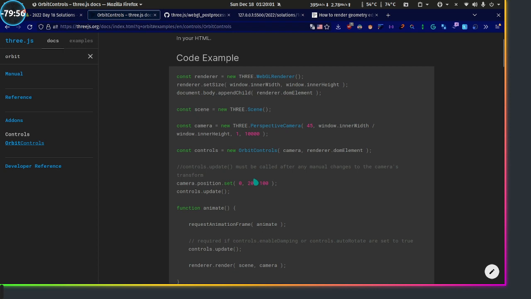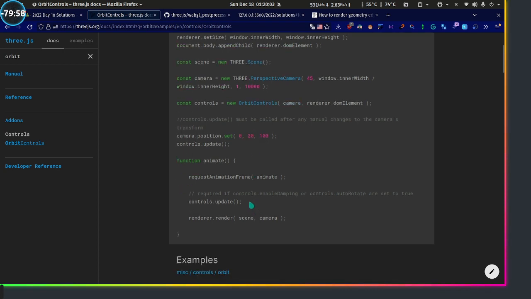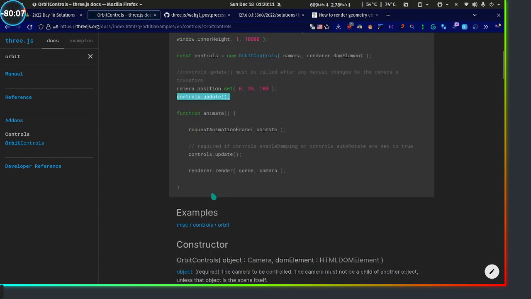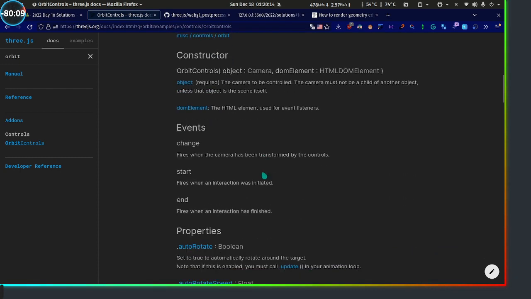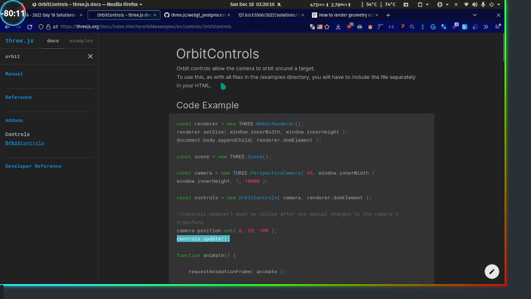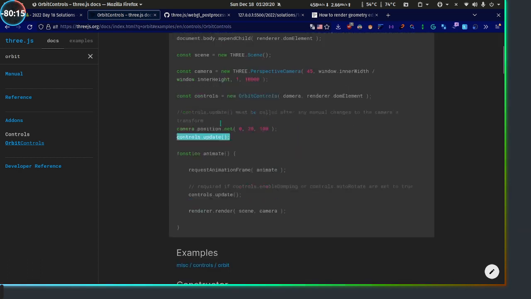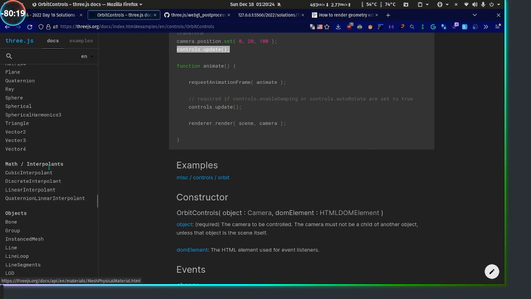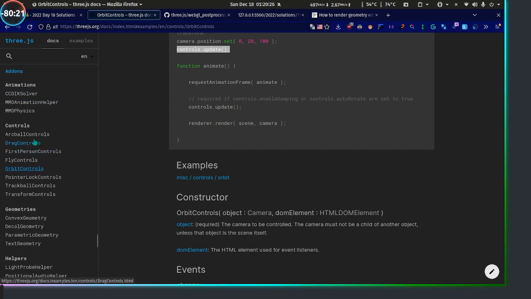How do I actually enable damping or auto rotate? Don't know what the heck that means. Camera renderer. Controls must be called after any manual changes. What's this allow me to do though? Oh, it's camera and orbit. Oh, I want other controls. Add-ons. There we go. Controls.